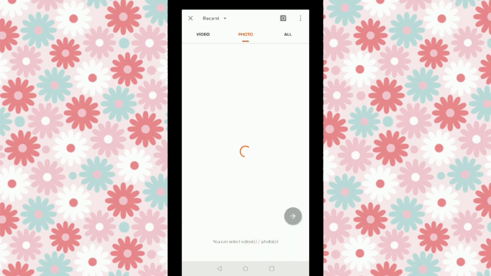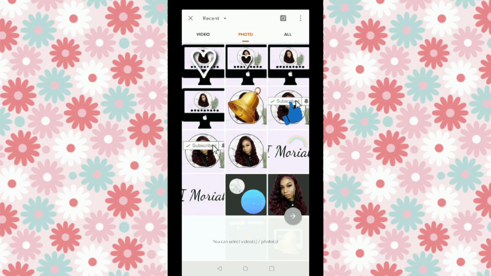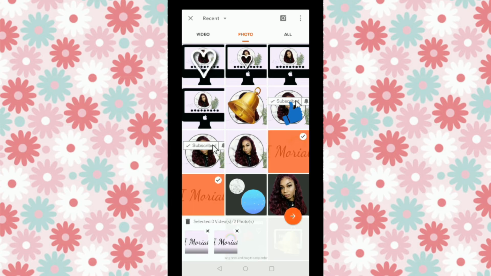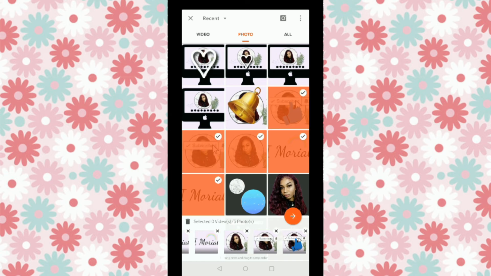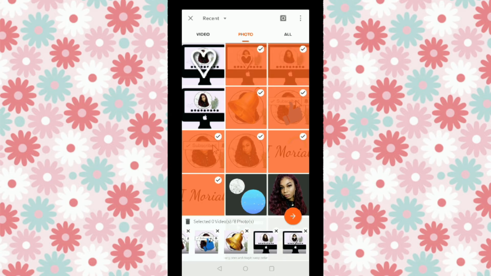And now we're going to go to photos. And we're going to select all the ones we just did. Now, you can do it in order, which I'm going to do. So I'm just going to pick that one. The one with the rainbow. That one. That one. The bell. All those. And it's going to go in order. So everything I chose is in order.